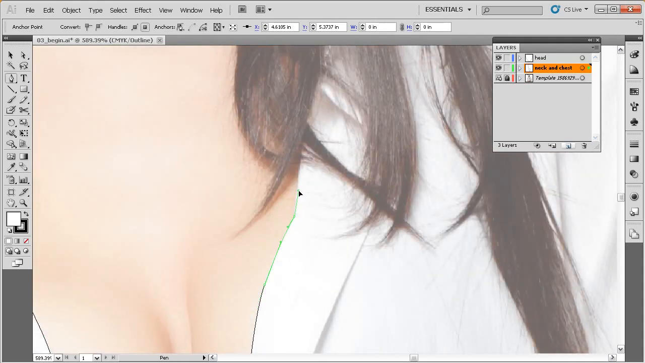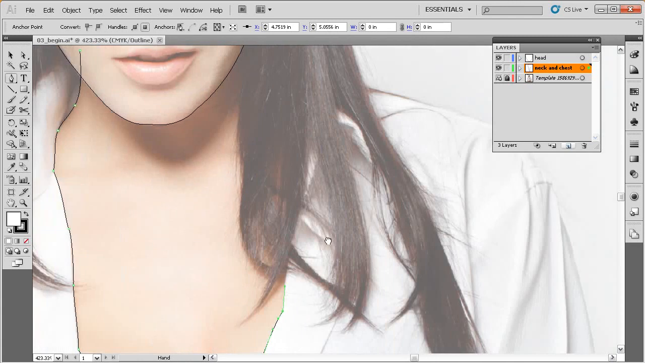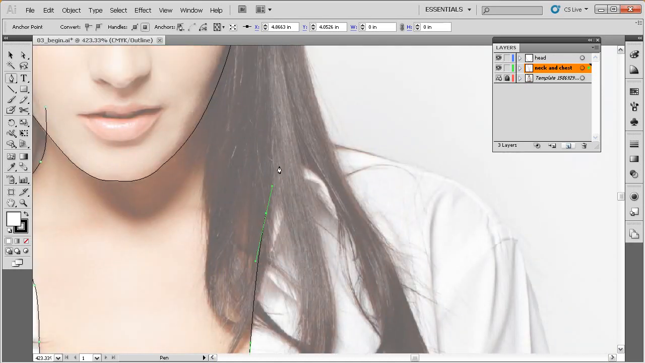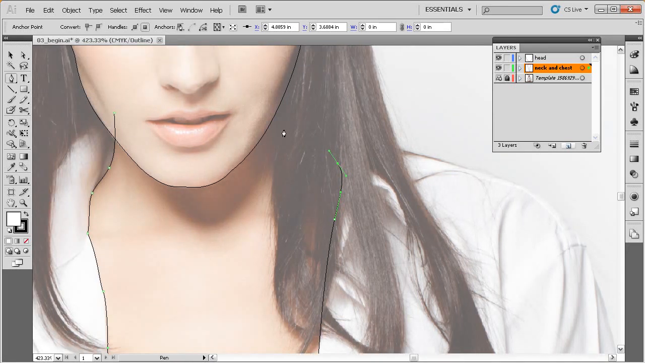Now we're going to get to a point here where we're going to have to make up some of this information. So I'm going to come in here, and it looks like behind her hair that this goes right about there. And we'll just drag that down a little bit, and it probably curves a little bit in. We'll come in and draw in a couple more quick anchor points. Let's draw one in right about there. Let's draw one in here. And let's go ahead and close this path off.